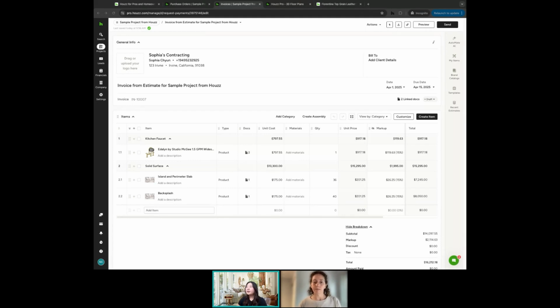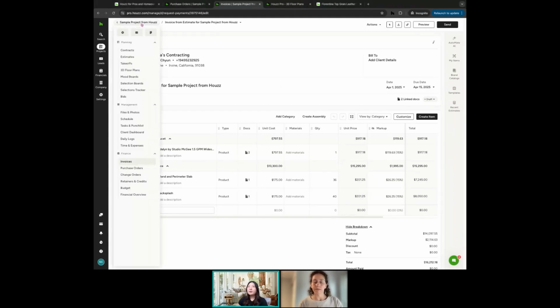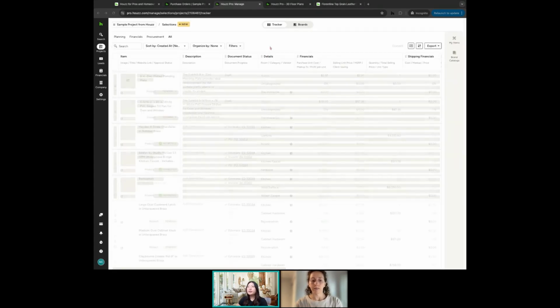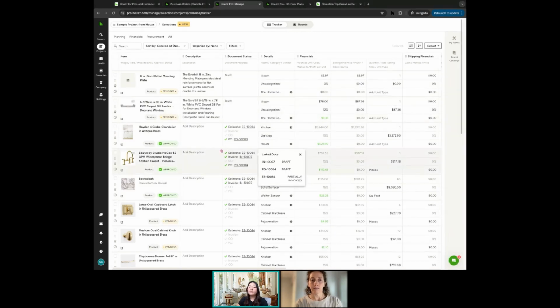Okay, perfect. The next tool that I wanted to cover will be our selections tracker. So the tracker is a great way for you to be able to see exactly where your items are inside of the project. So it's going to give us an overview of every single item that we've used and what document that particular item is living in.